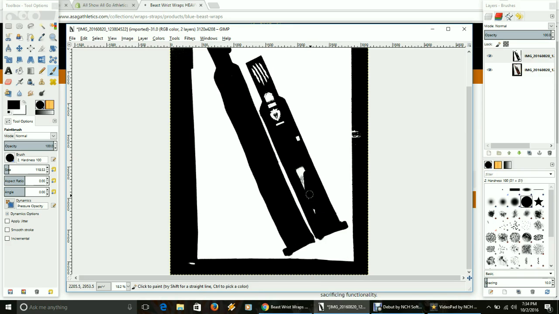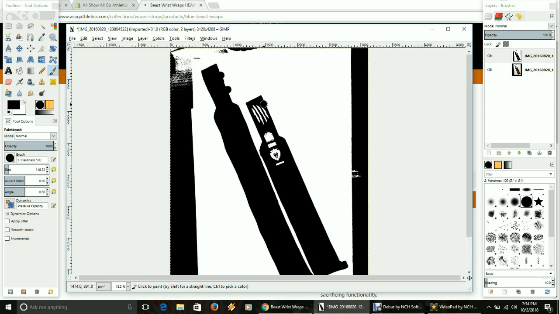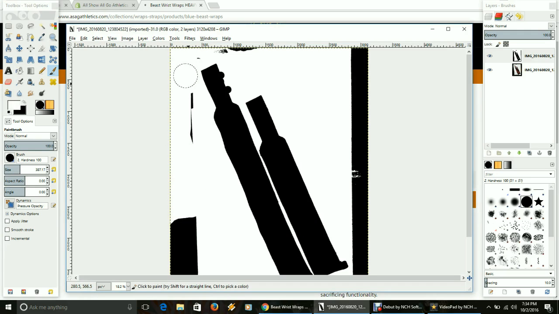So again, I'm going through the wrist wraps, making sure that the product is blacked out, and then afterwards, whoops, that's a little too much, I'm going to control Z, and afterwards you can obviously go through and make the background white. That's good enough for me. Now again, select the white, choose a bigger paintbrush, and go around the back to make that white.